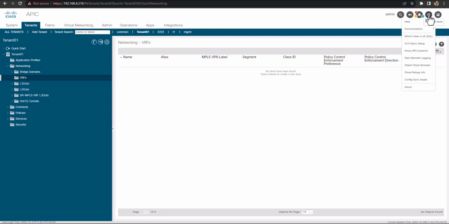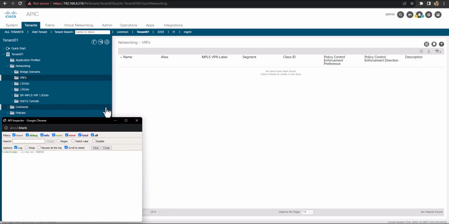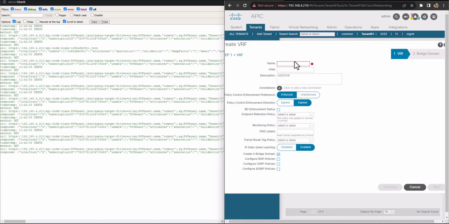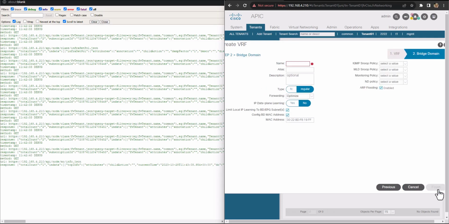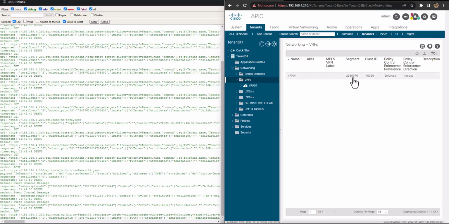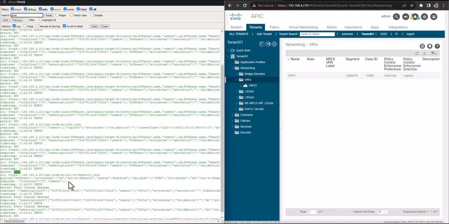Same as we did in the tenant, we are going to open the show API inspector. While we are opening the API inspector, we are going to create the first VRF manually in order to get the exact command that we need. For example, this is VRF01. I will create it quickly. For the bridge domain, let's say bridge domain 01, and then finish. Once we apply this one, we will have a POST command here. This is the POST that we need to use in the Postman.